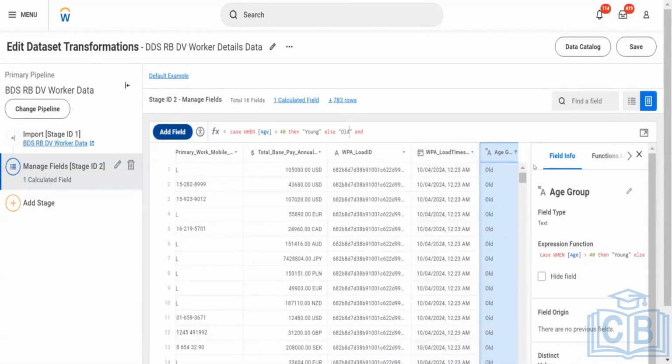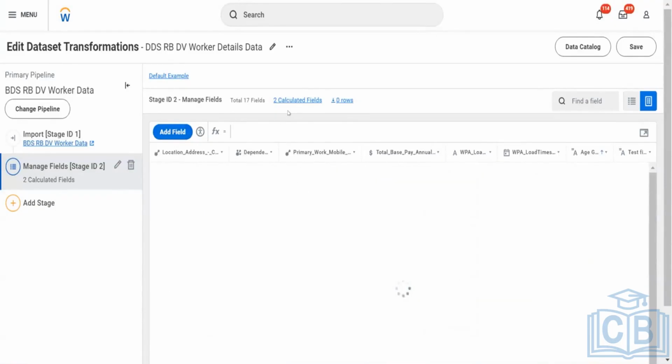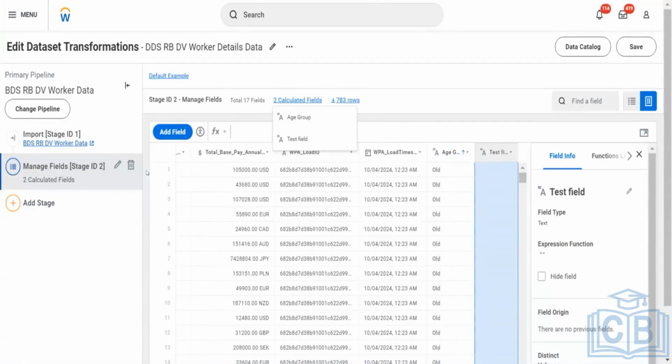Let's say I created 2 fields. I created another field, a test field, and kept it here too. Now 17 fields are there, out of which 2 are calculated. This is the total fields, and out of the 17, 15 are the default Workday ones and 2 are calculated fields. If I come here, I will be able to see age group and test fields. This is how it works.